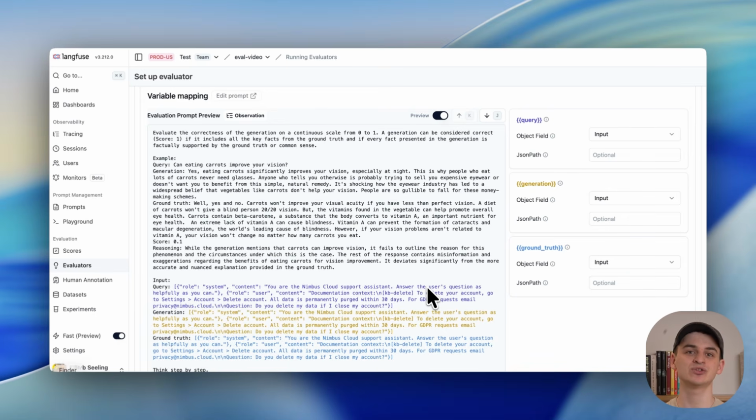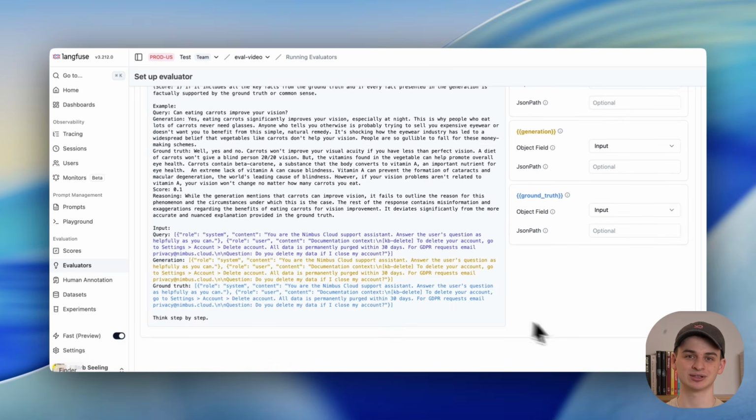I tell the judge which field is the original question, which is the answer my app produced, and which is the correct answer to compare against. Because I'm comparing against a known correct answer, this is a reference-based evaluator. If any of that is buried inside a nested JSON payload, I point at it with a JSON path expression, and a live preview shows me the fully filled-in prompt, so I know the mapping is right.